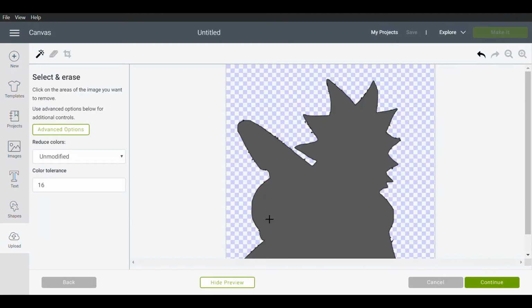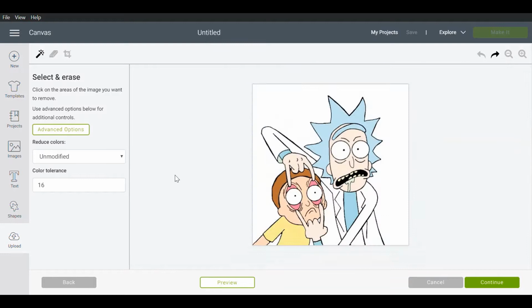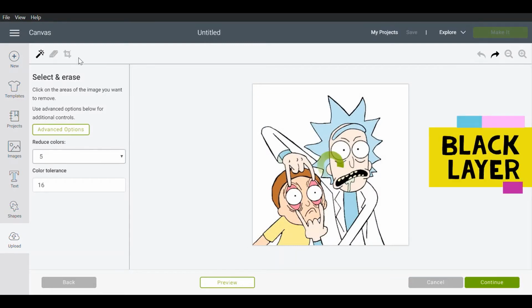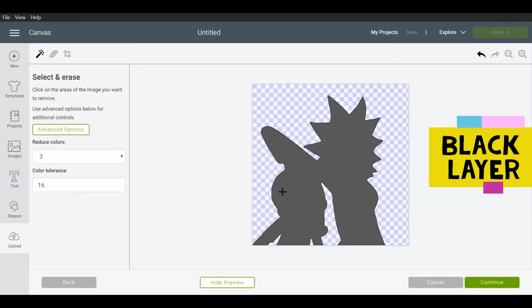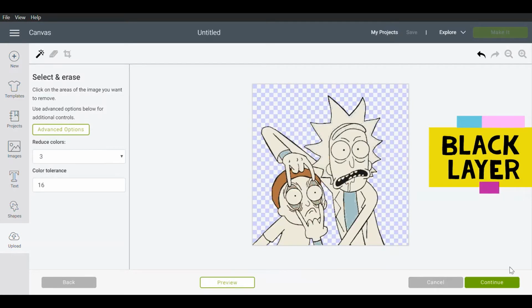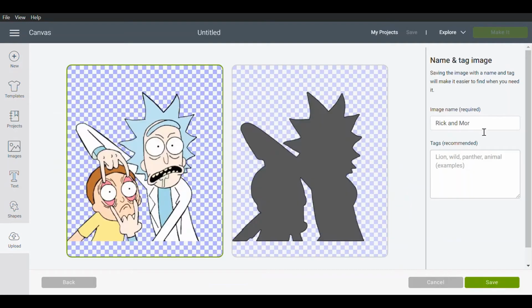I just want to give you a quick tip. If you're seeing that splotchiness when you preview your image, you're going to want to go under the magic wand tool to the reduce colors feature. Bringing that number down will discolor your image, but for removing the background, it will actually allow for a smoother image. It won't affect your decal at all.